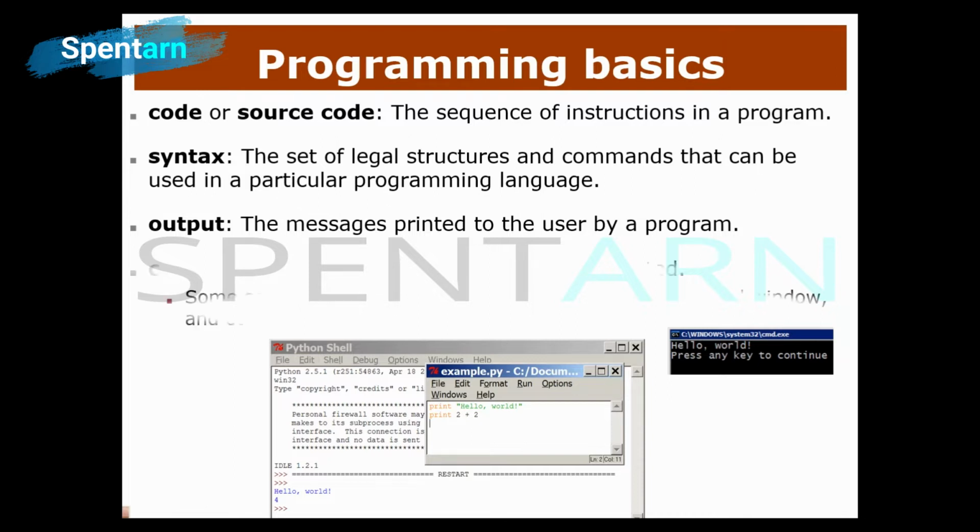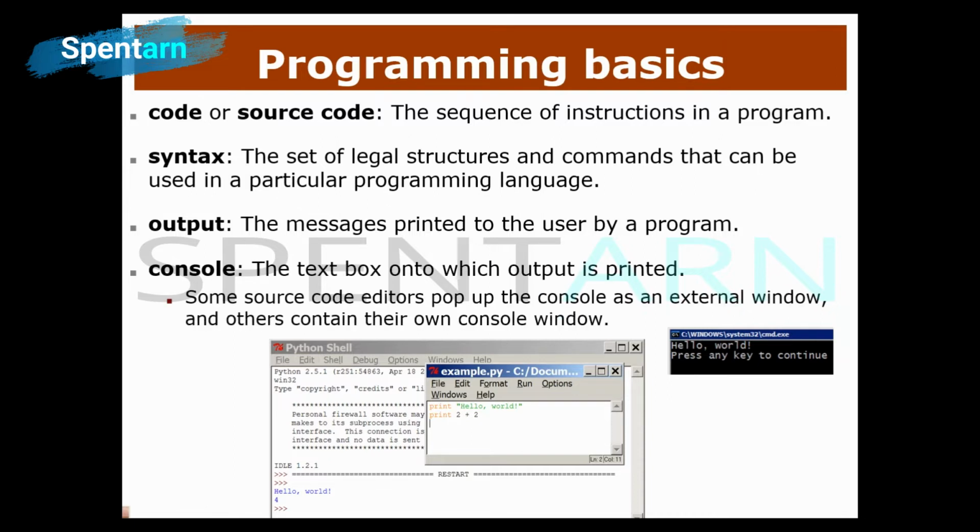Okay, now moving ahead, we have console. It is the text box onto which our output is printed. So it is a kind of box in which our output is being printed. Here we will use Visual Studio Code. I will let you know what the console is there.